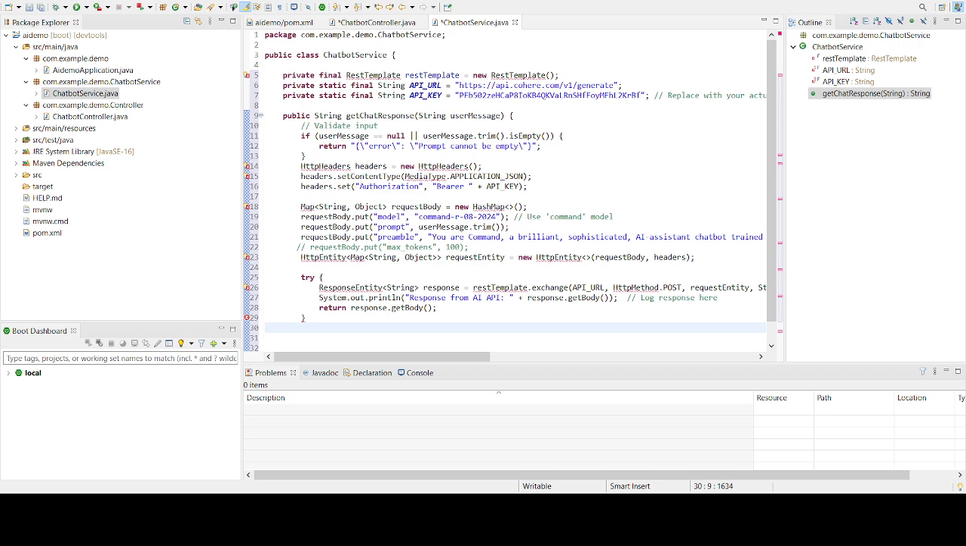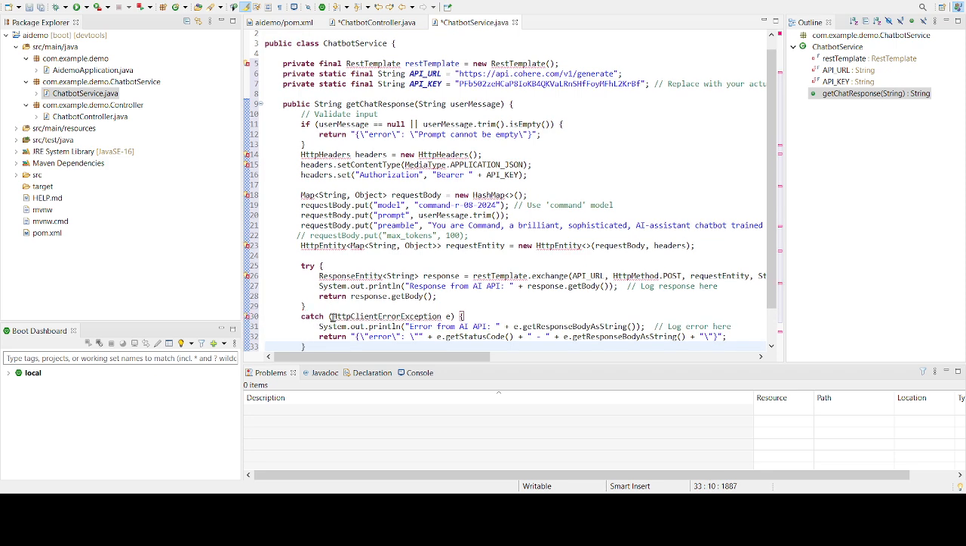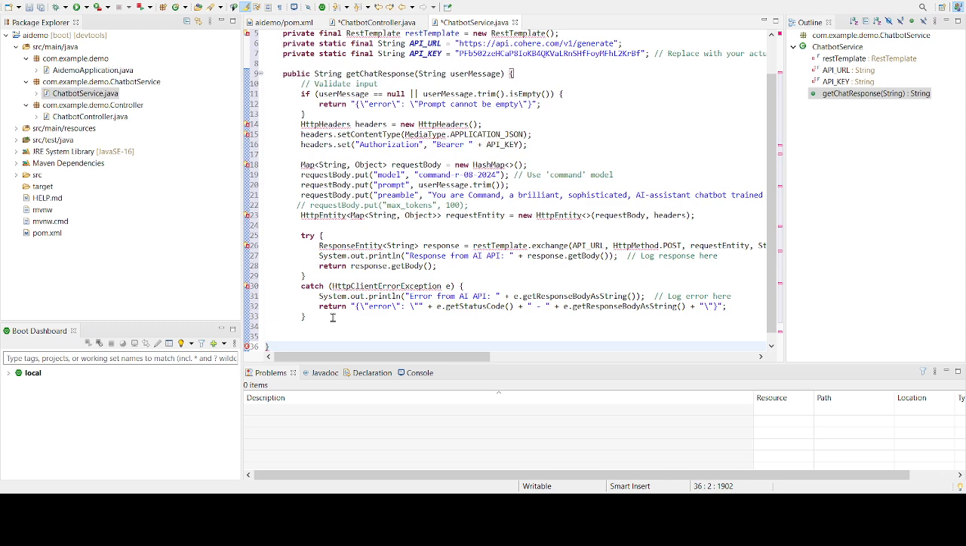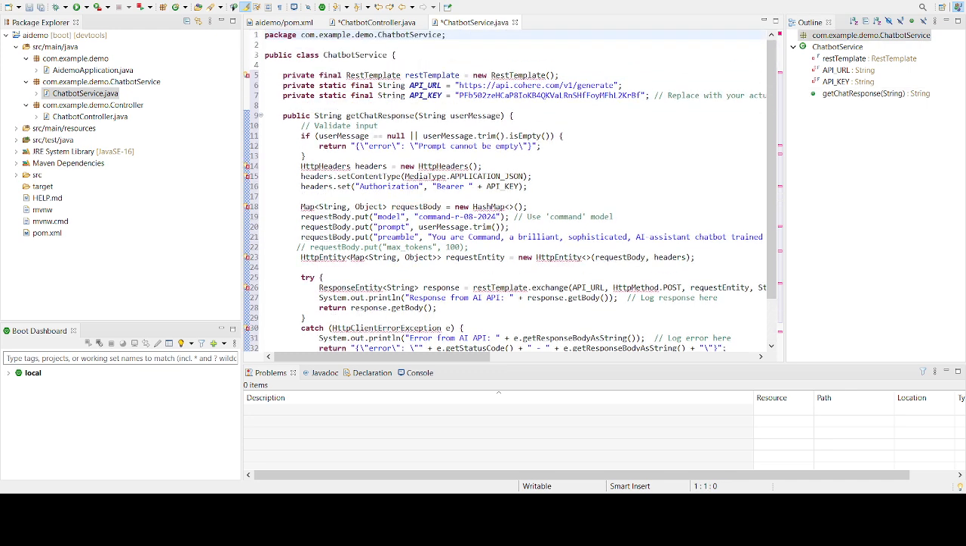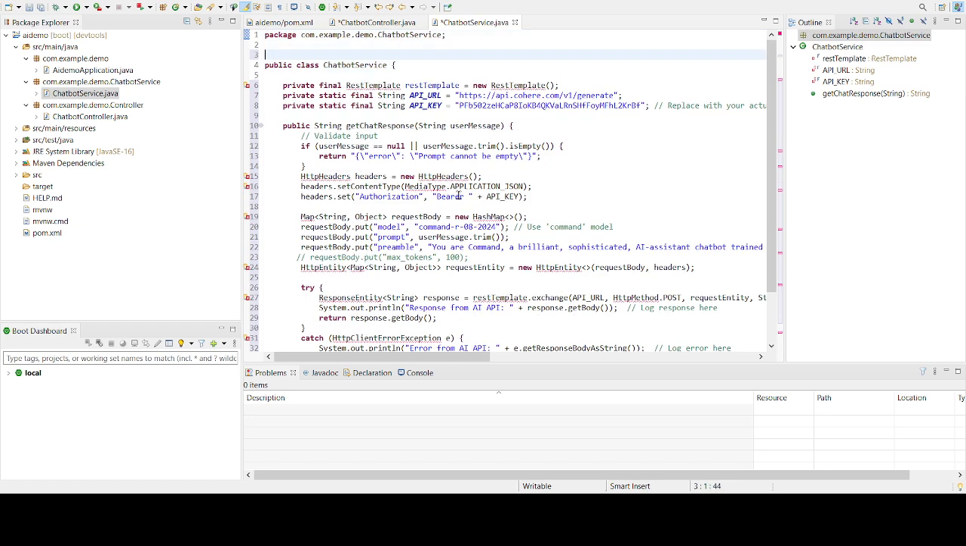So let's put a catch block and also show the error in our console. If there is any issue or an error returned from the AI call, we put it onto the console. Okay, there are all these dependencies. Let's address them one by one. I have certain things, so let's fix all of those.